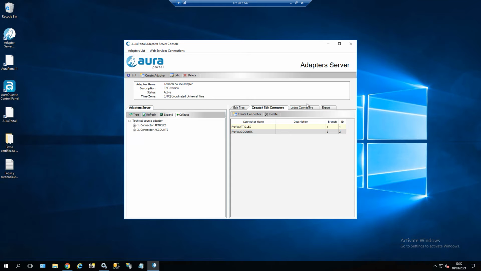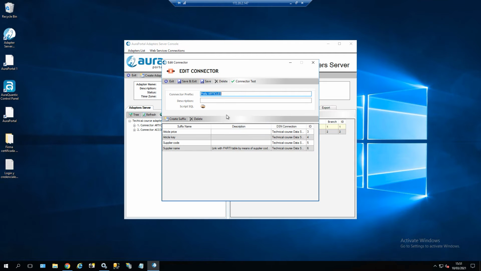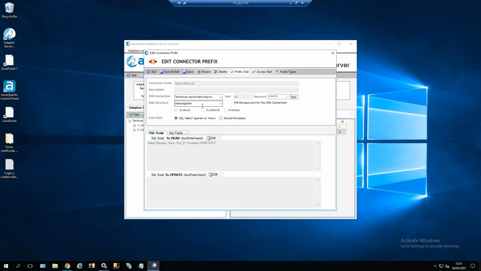So if we go to Create Edit Connector, for example, prefix articles that we have created previously, we can see the main edit window for the connector. Here we can see all the suffixes we have created and some other data. We have the connector prefix here, okay, which is the name. Then we can add a description if we want. And then we have the option Script SQL.